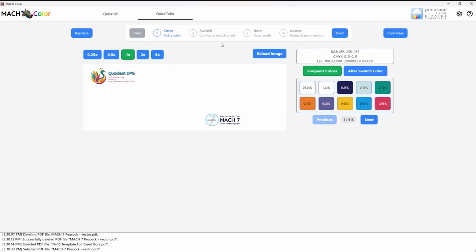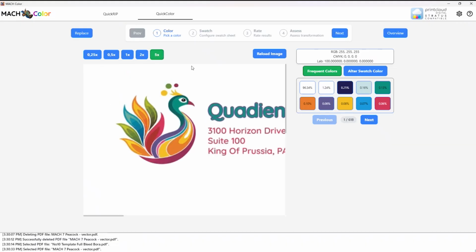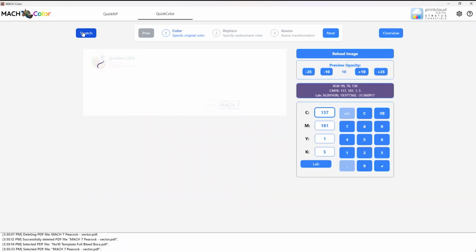Okay, so there's another method that you can do to replace colors. Instead of using the swatch method, it's called the replace method. That's what this button up here does. So first thing we're going to do is identify the color we want to replace. In this case, I'm going to pick this purple in the back here, and then I'm going to click the replace button.